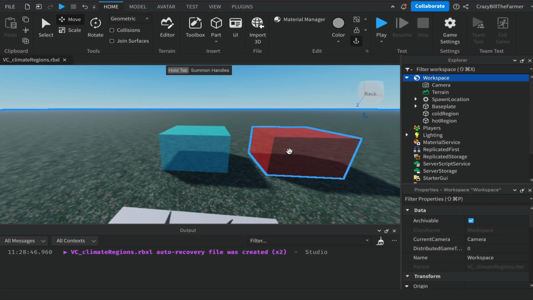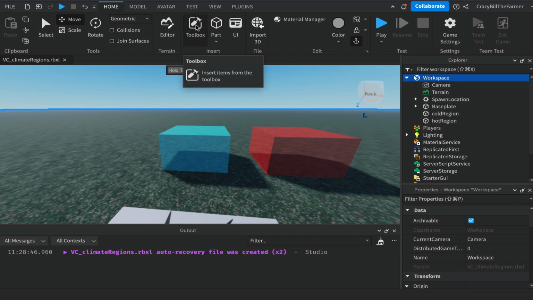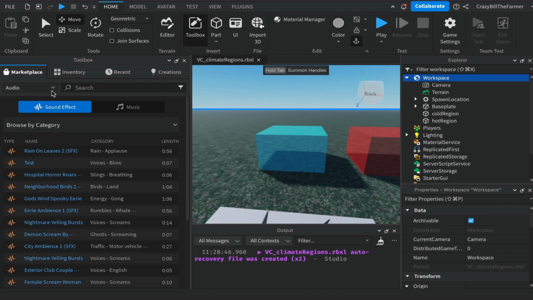The other thing that we'll make use of is a piece of music that will play when you enter the cold region, and a different piece that will play when you enter the hot region. So to get those bits of music, initially just click on your workspace, then come up to Toolbox, and over here in Marketplace, on the drop down, make sure you choose Audio, and then you can pick whatever you like. You can pause the video and spend some time to get something that suits, but just for the purposes of this, I'm just going to pick this one here.